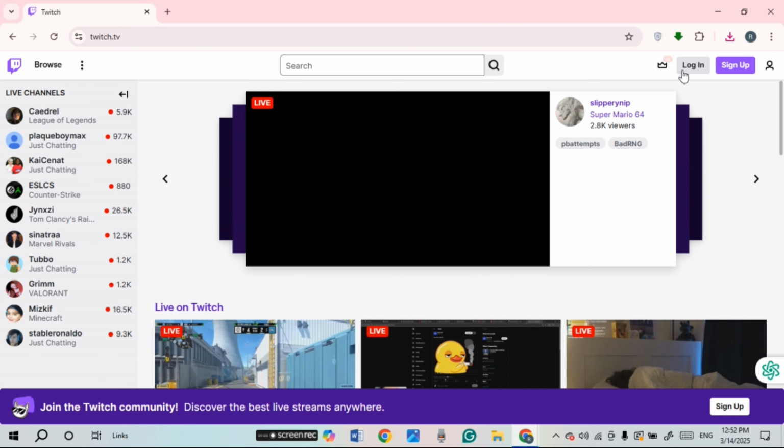From here, you'll be able to log in or sign up to your account. If you do not have the account yet, you can simply click on the option sign up. After that, you'll be able to sign up for your Twitch account. But if you want to log in to your account, simply click on the login option that you can see right over here on your screen.